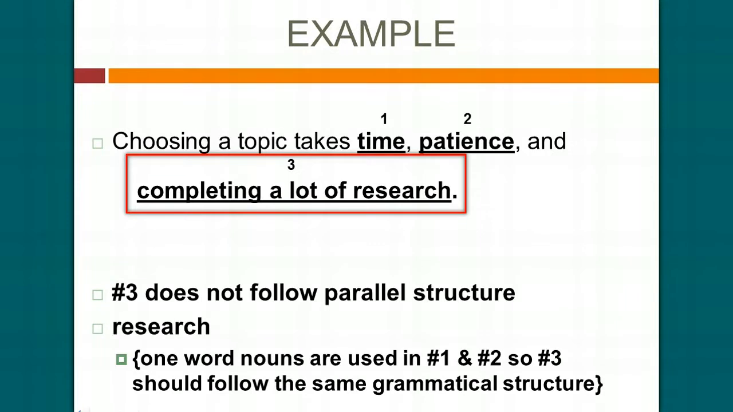We have the example sentence, choosing a topic takes time, patience, and completing a lot of research. Number 3 does not follow parallel structure. Number 3 should be rewritten to be research because number 1 and number 2 are one-word nouns.